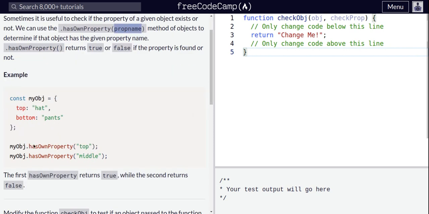So this is an example. myObject.hasOwnProperty("top"), and then we have .hasOwnProperty("middle"). The first one should return true because there's a property called top. The second one here should return false because there is no property called middle.